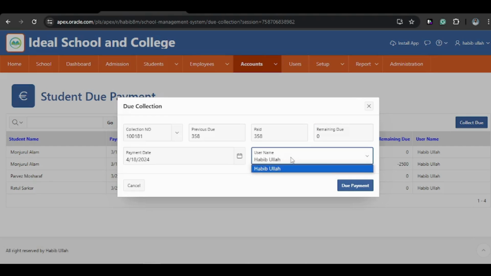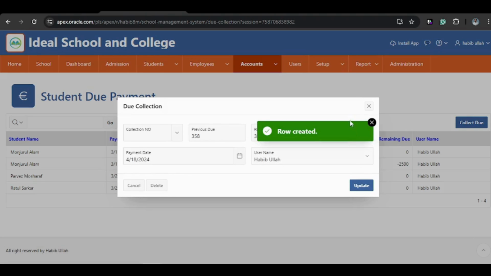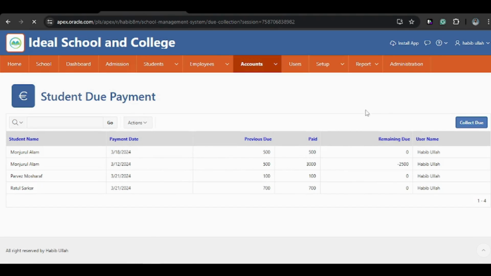This is the logged user. This is the date. Just payment due. His due history amount is 0. Here, previous due 358 and paid 358. Right now, his due amount is 0.